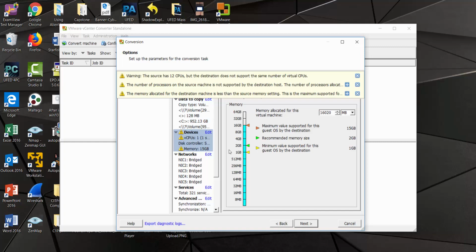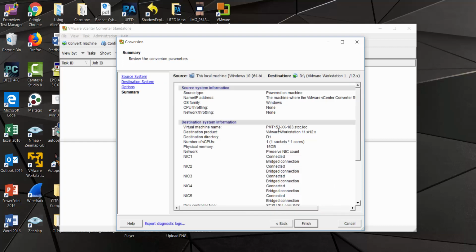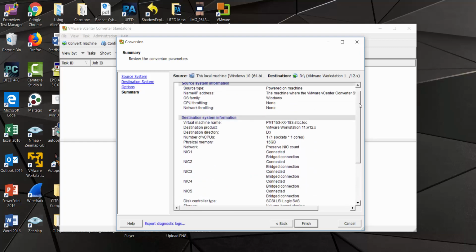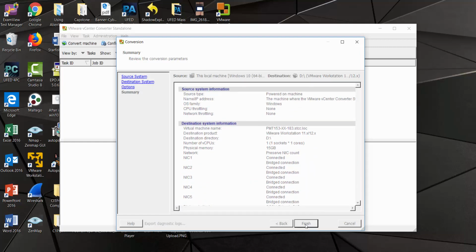Now if you want to see the details, you see all the warnings, and just to see what those warnings are all about, it gives you the option to make some modifications if you wish. I'm not going to do anything right now. I'm going to leave it like that, and then I'm just going to continue with the actual conversion. This is my summary, and then click finish, and it'll start.